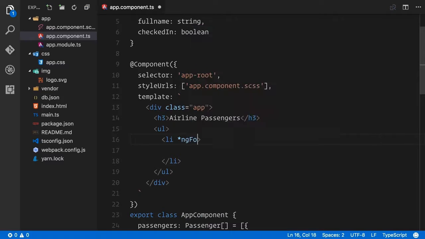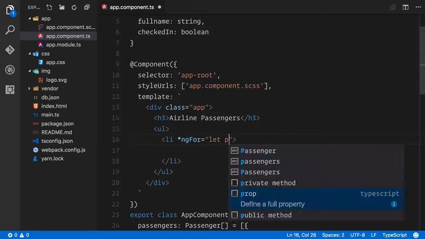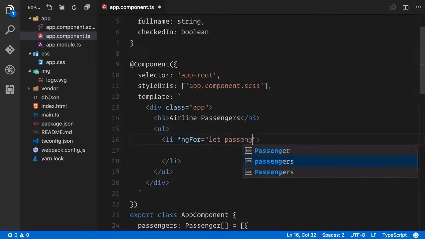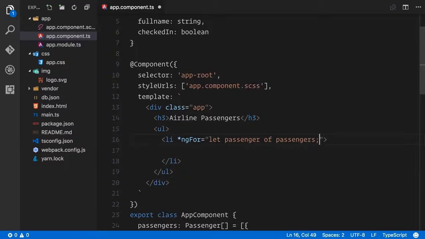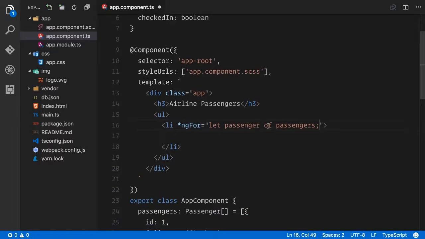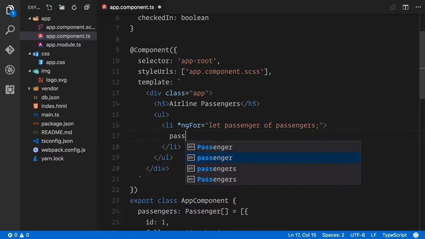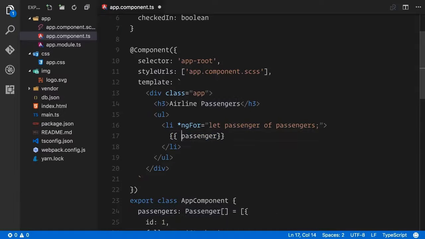So what we do is *ngFor with the asterisk. And now what we do is let, so this creates a local variable called passenger. So we do let passenger, and then we do of passengers. Now this might look familiar to you if you've been using JavaScript. So this is basically a for...of loop. So essentially inside of here, we have access to each individual passenger. So we could in fact wrap this inside a curly brace, and we can quickly go and check this out in the browser.